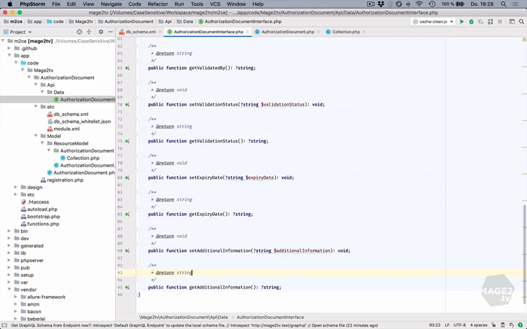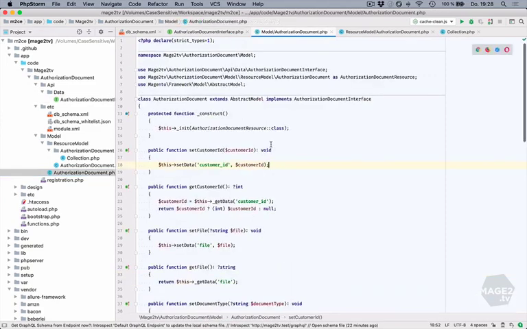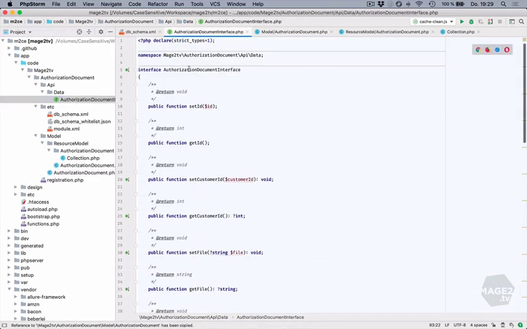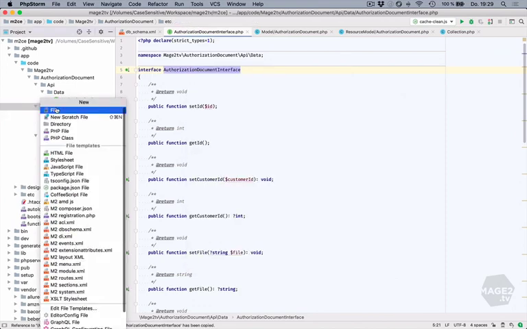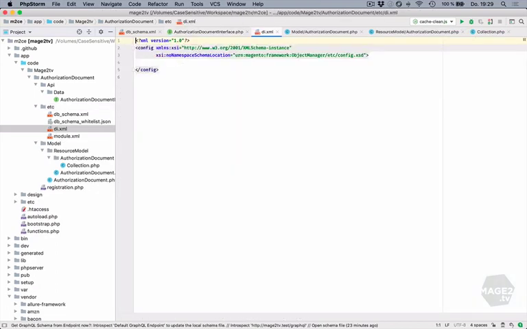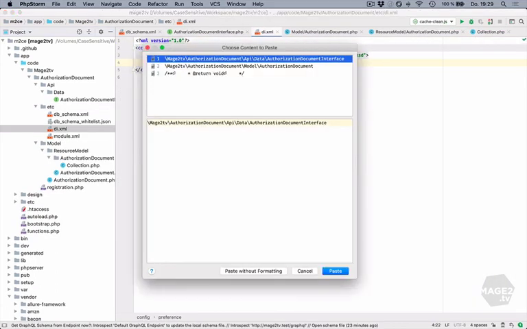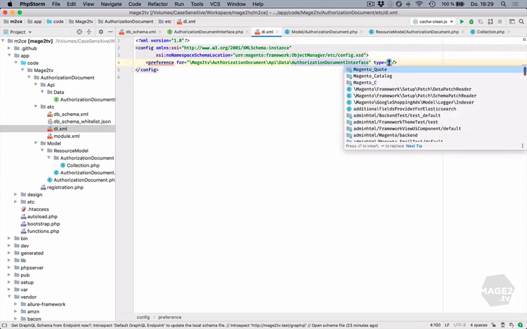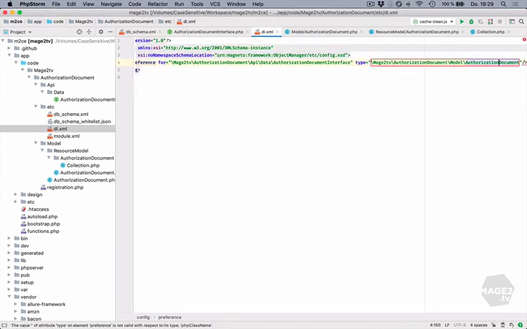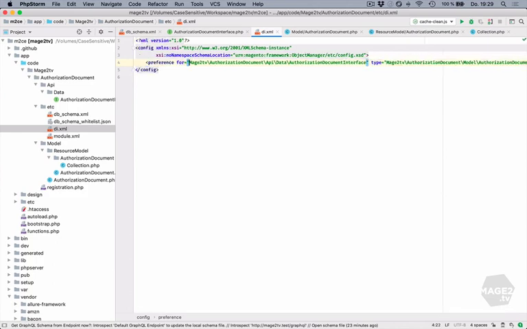Now our interface is ready. And we have a model that also implements this interface. What's missing is we now need to configure a di.xml preference to link this document here to this interface, or actually more precisely, to link the interface to the document. So let's create a di.xml file and add a preference for the interface to the concrete type. All right, very good. So let me get rid of the leading backslash there, because Magento Core does the same.